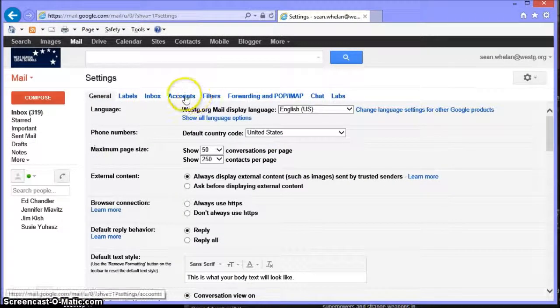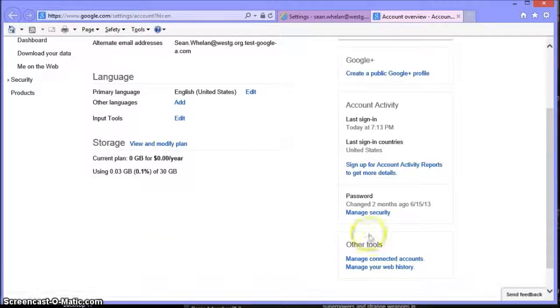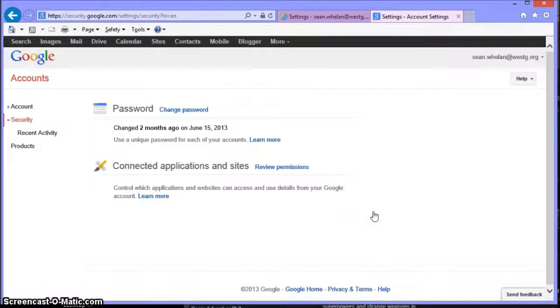To change your password, you're going to want to click on accounts. Click on Google account settings. And you'll see right here it says change your password and security options and access other Google services. So click on that. You are going to scroll down to where it says password, click on manage security, and then change password.